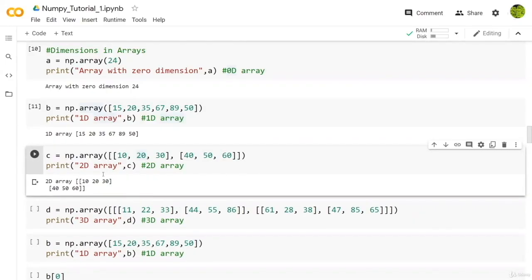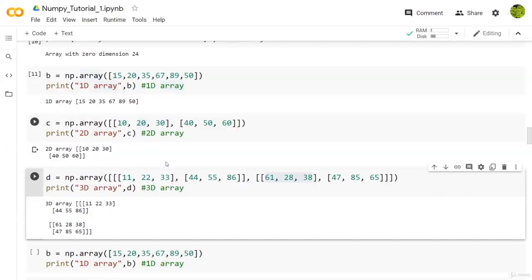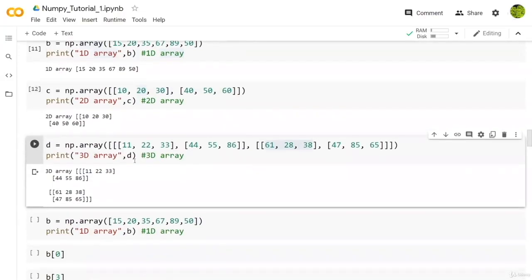Great. Now I want you to see this one. I'm just highlighting that first. This is a main bracket. This is a main bracket. Inside that there are 2 mini brackets, and inside that there are 3 elements. So this way a 3D array can be created. Sounds interesting? Great. So let's go to the next one.